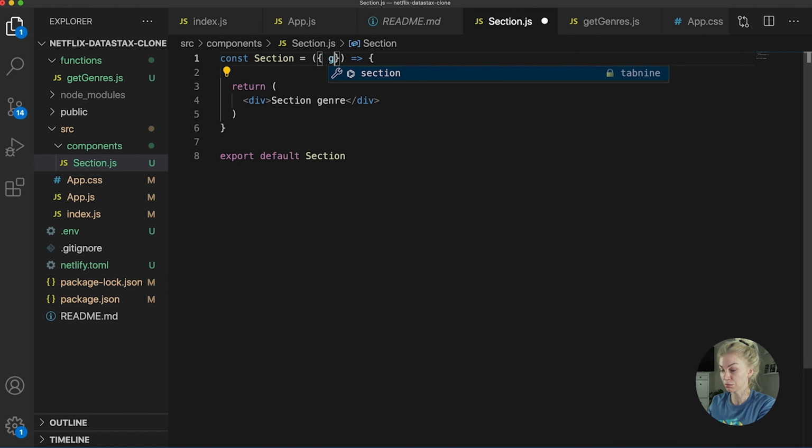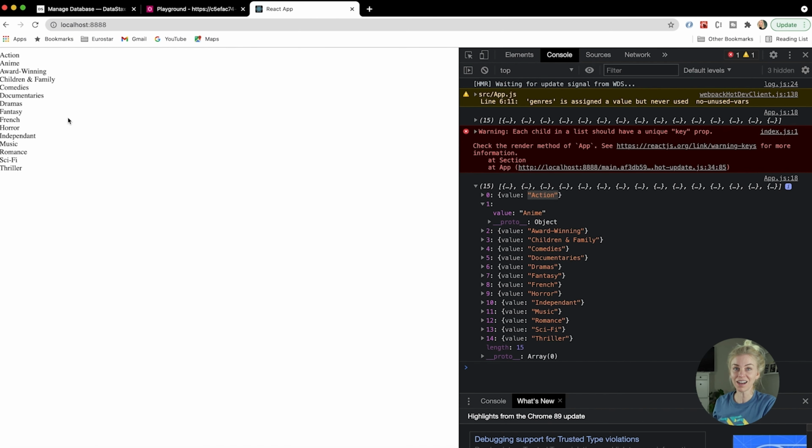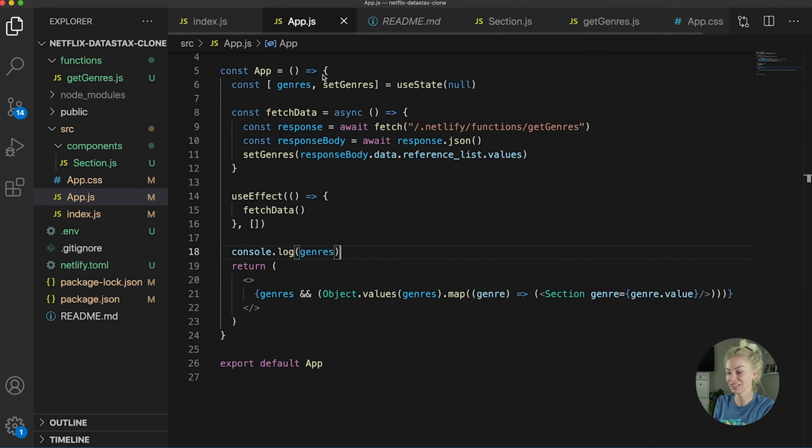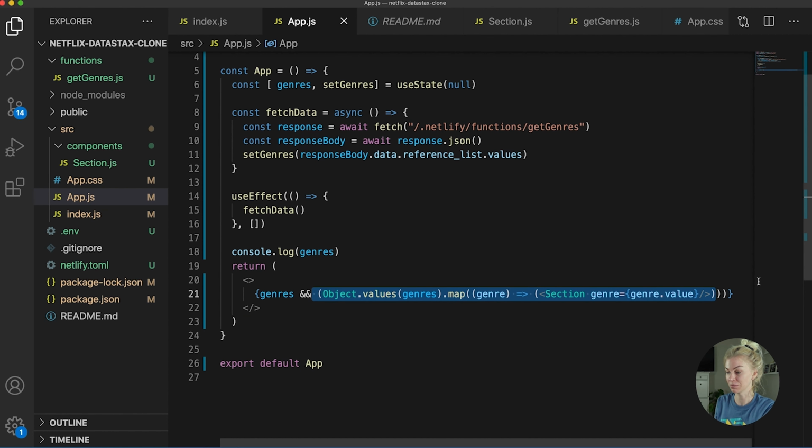Now I just need to pass the genre into the section. So I'm going to destructure the prop like so. Oh, sorry, yes, the genre, that's fine. And I'm just going to put genre. So now if we click save, ta-da! Easy, right? Please do have a go at this if you need. That is simply how I would map out each of the names onto each of these sections.